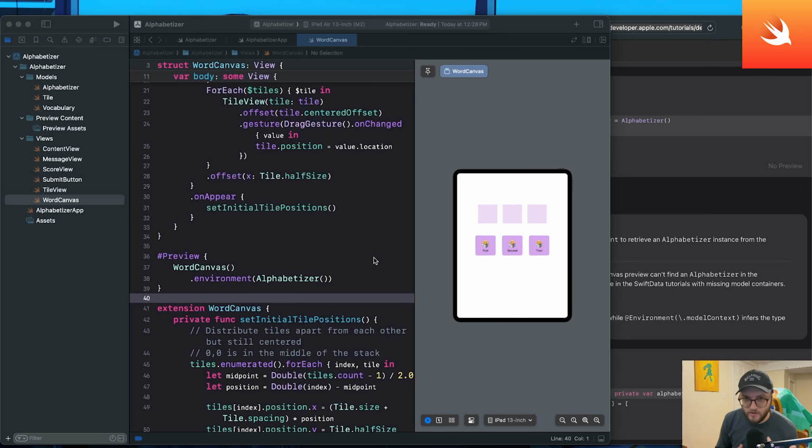So let's talk a little bit about why this is happening. Well, previews don't know about your environment by default. So just like how SwiftData needs a model container to preview data, we need to inject our Alphabetizer for the preview to work.